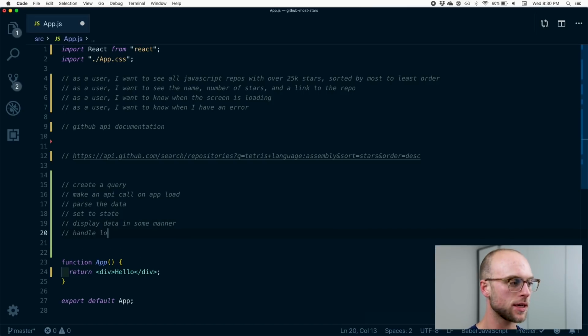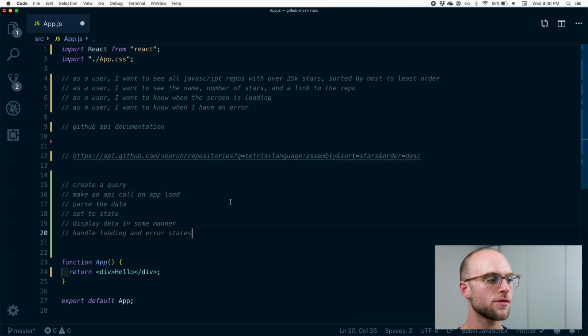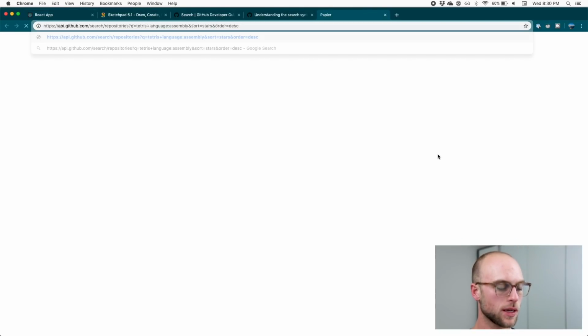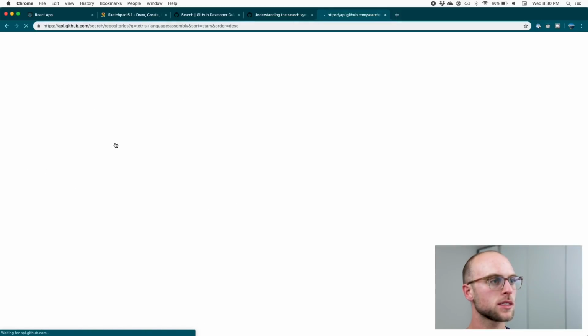And lastly, we need to handle loading and error states. Okay, so now that we've done that, we can go through step by step and write out our stub functions and figure out how everything works. So we have this URL right here, and we can paste this in and see what it gives us.